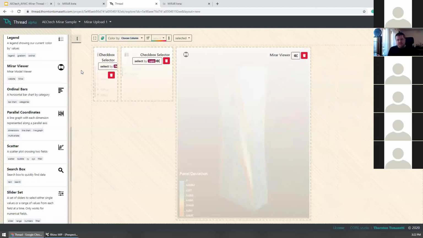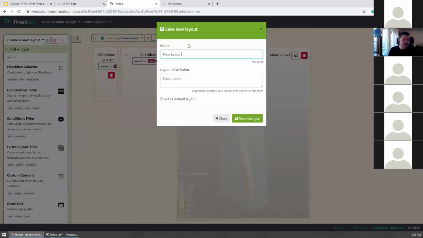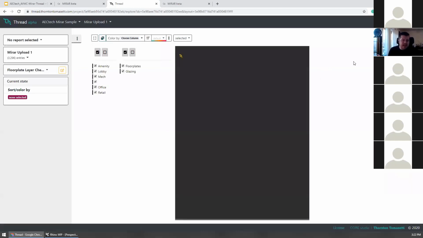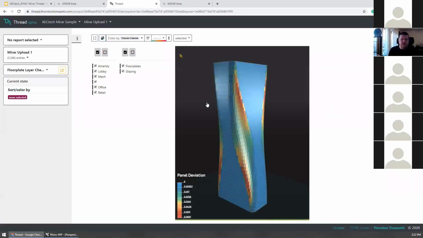And when I have my first basic little dashboard set up inside of Thread, I'm going to go ahead and save. And I'll just save this as floor plate layer checker. Okay. And it's going to reload the model. And I'll now see that I have a dashboard here that's showing my Mirar model and also the widgets that I just laid out, which are two sets of checkboxes.